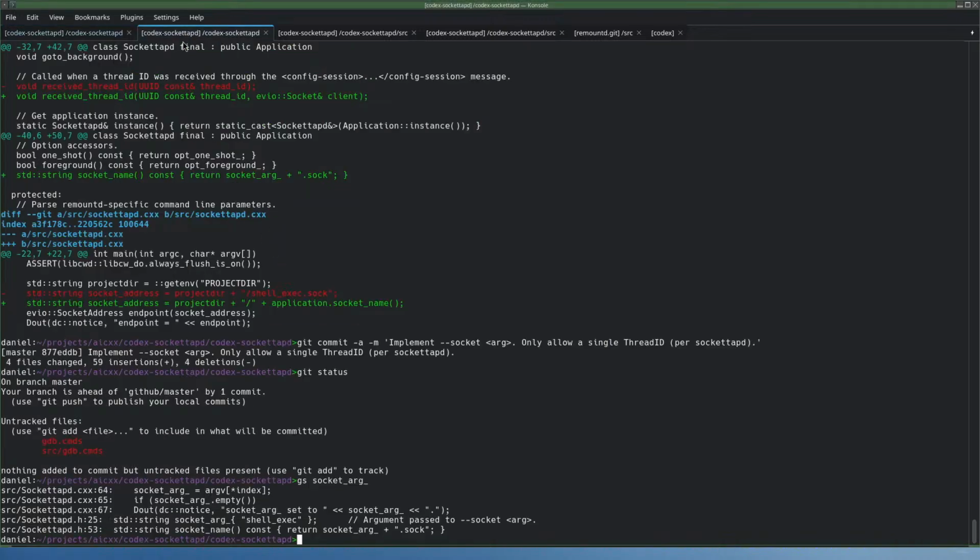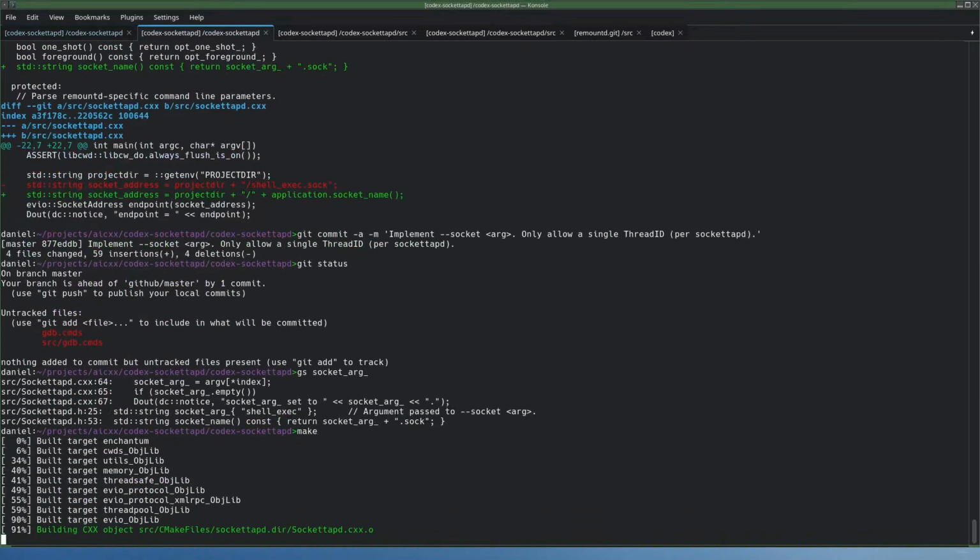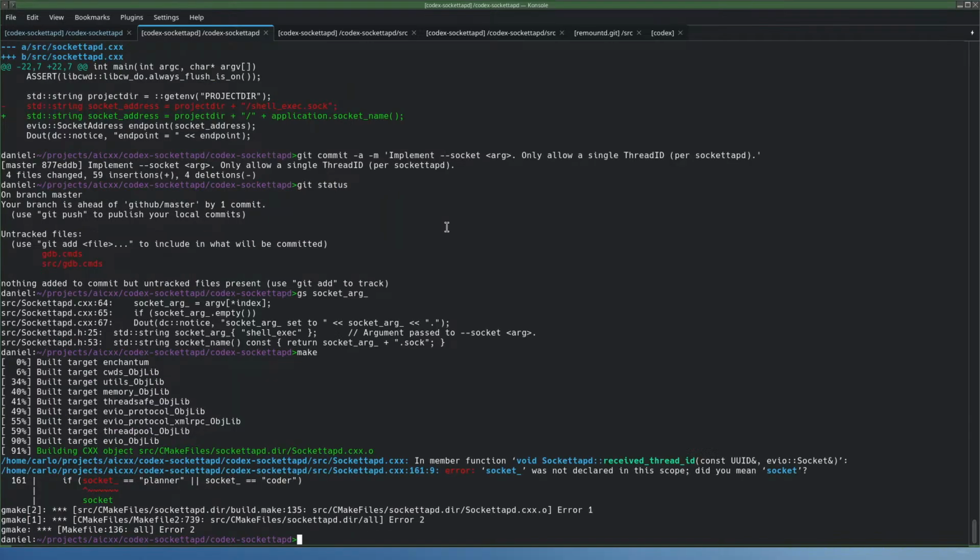Curious what the compiler errors are. Oh, it didn't reread. I changed the code after its run. What is it? After it.